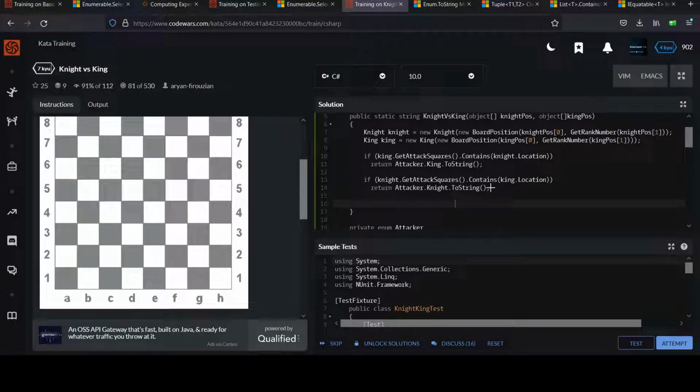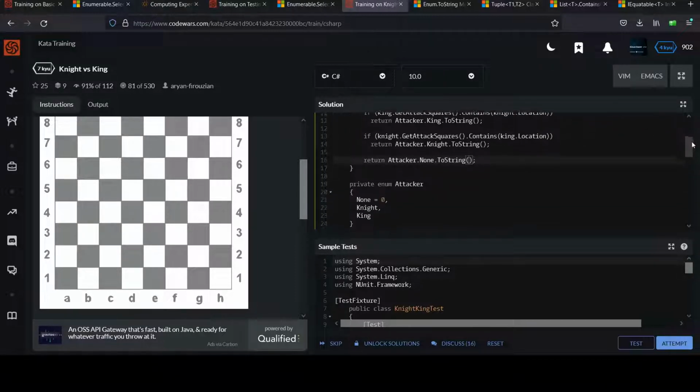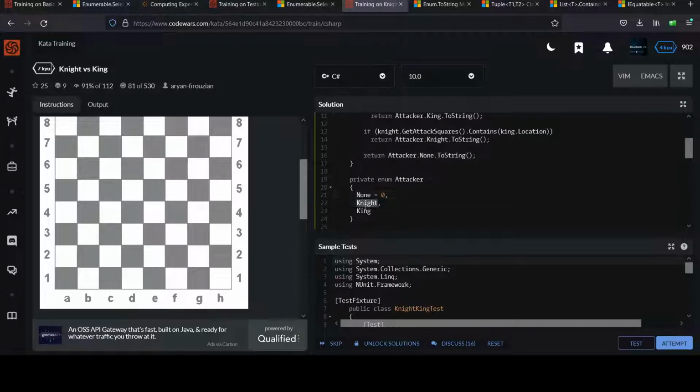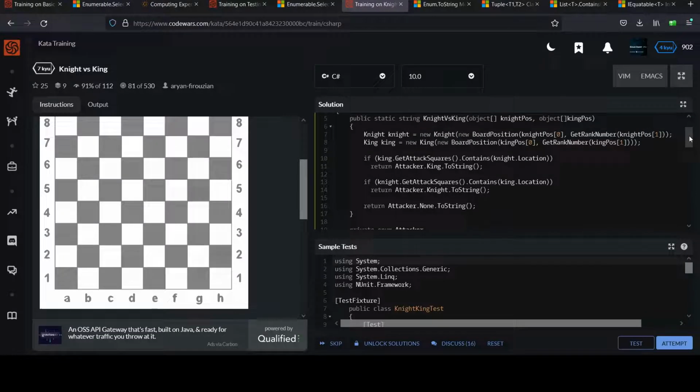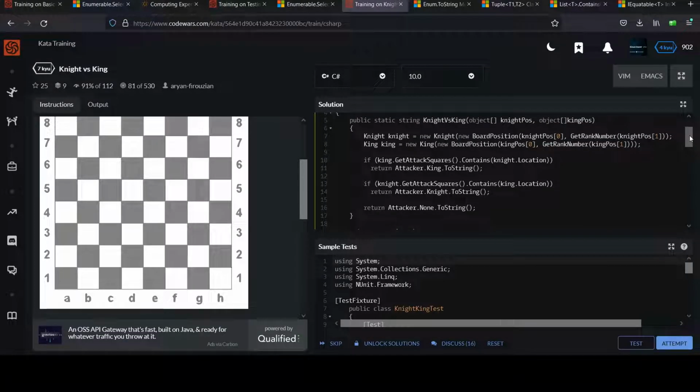So return attacker none toString. The toString just gives you the text of your enumeration names there. Okay, so I like that a little bit better than just dealing with strings that can be typed wrong.